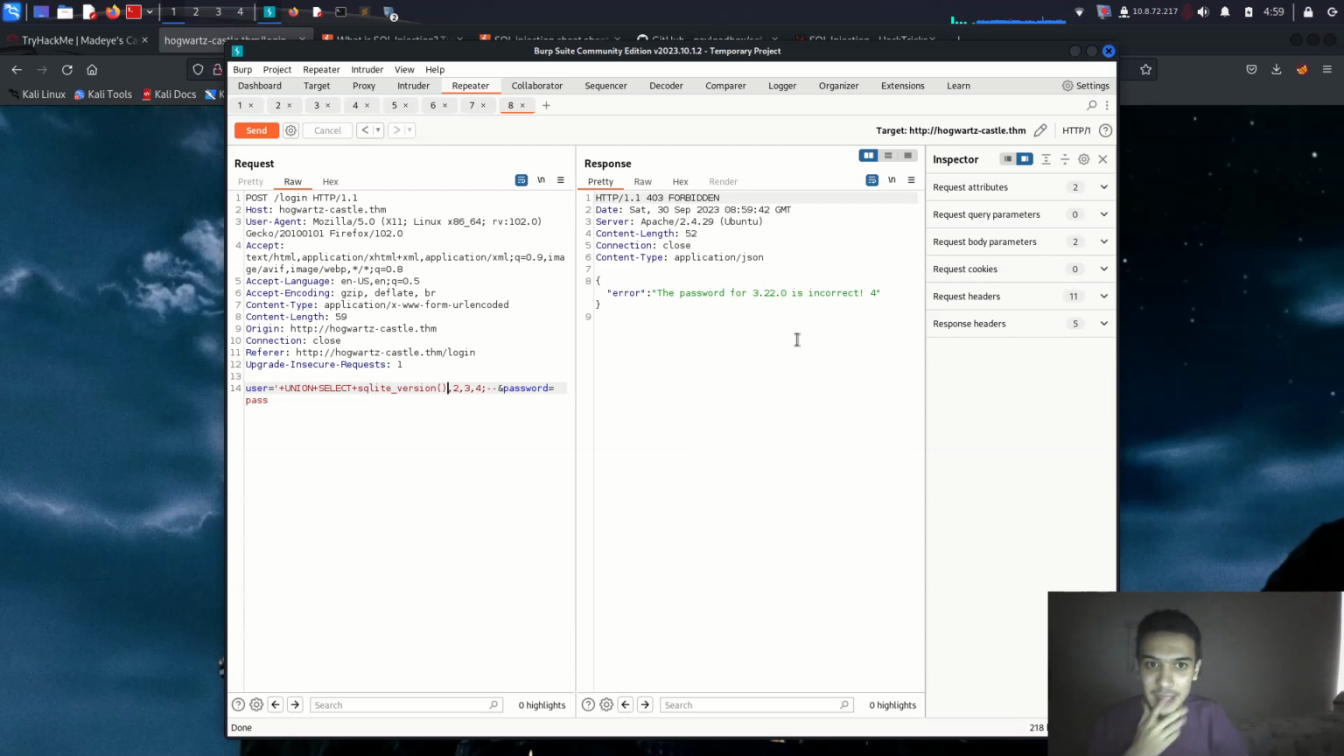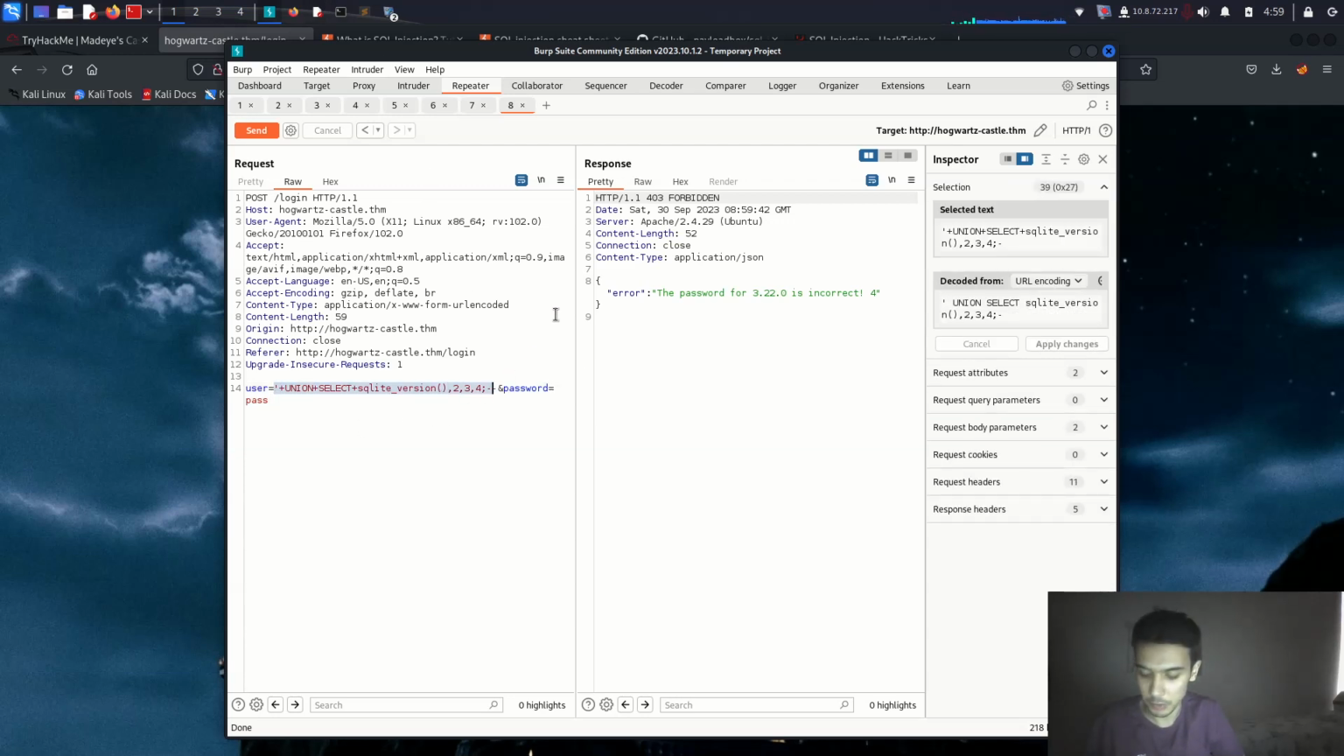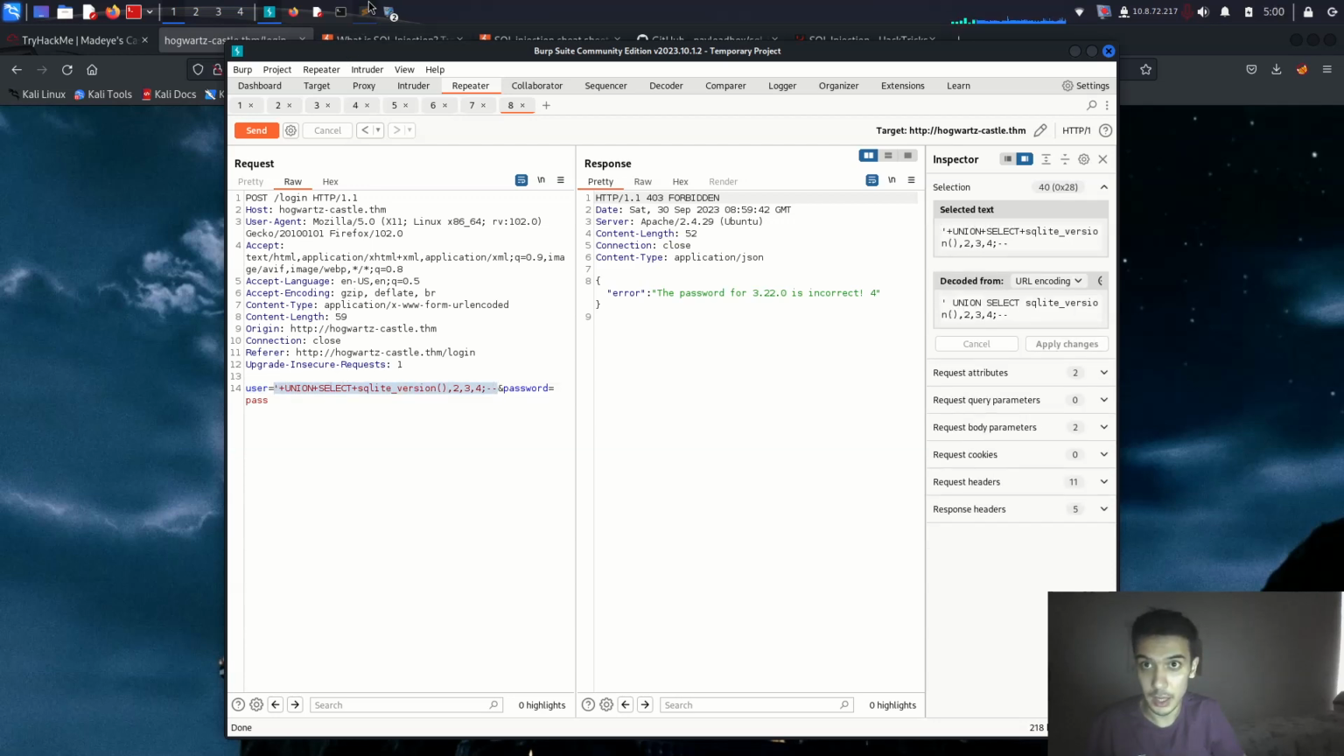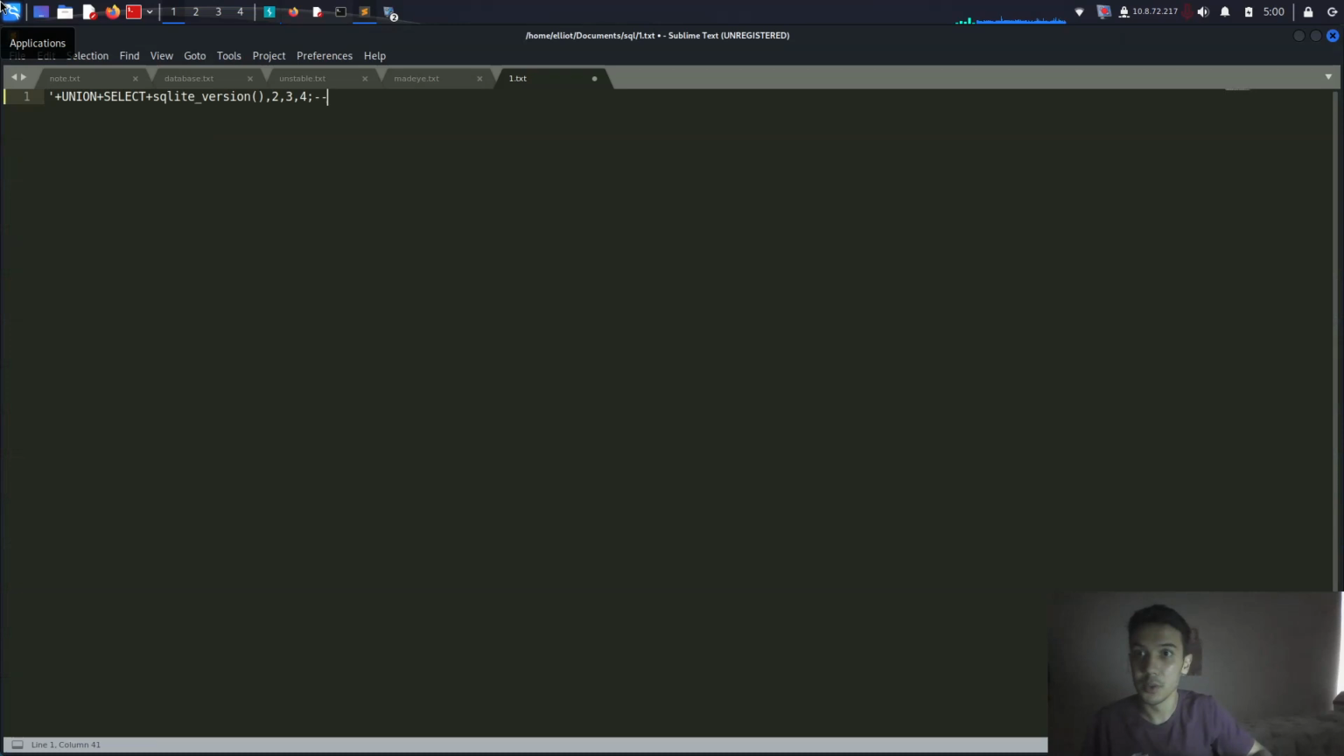Now we found the SQL injection, and it's time to bypass it by looking for the username and password. You know what that means, and you know what my goal is here. Before doing this, let me go again to Sublime Text to prepare the correct payload.